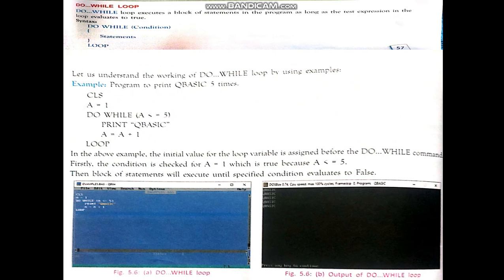Okay, with an example I will once again explain the same CBASIC printed 5 times. First step CLS, that is clear screen. You take A = 1, and now we are using the Do While loop. You start Do While, and within the brackets we give the condition A <= 5. Print, within double quotation marks, CBASIC, and next we increment the A value by 1, that is A = A + 1, and we finish the Do While loop with Loop.